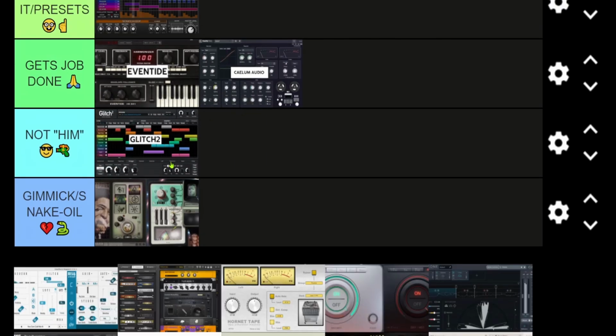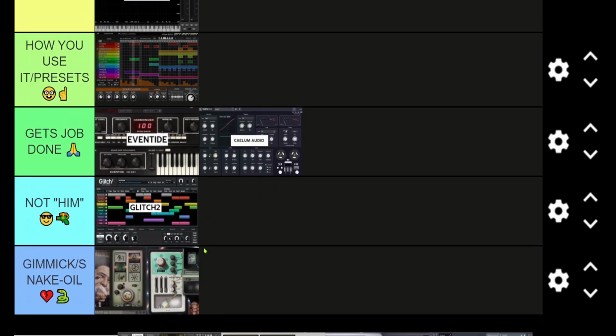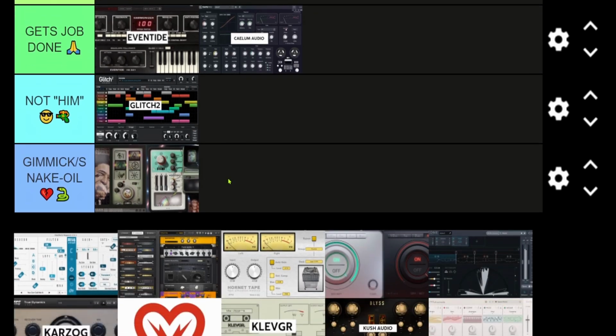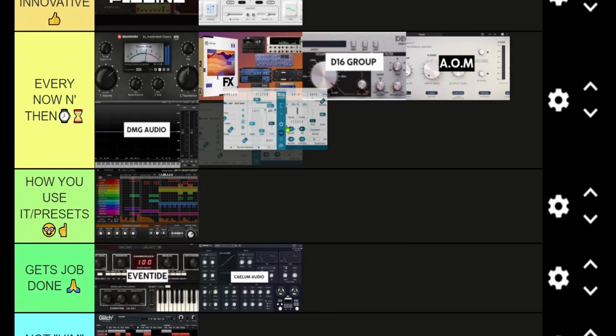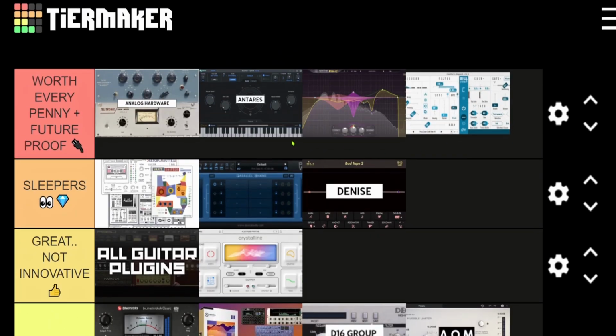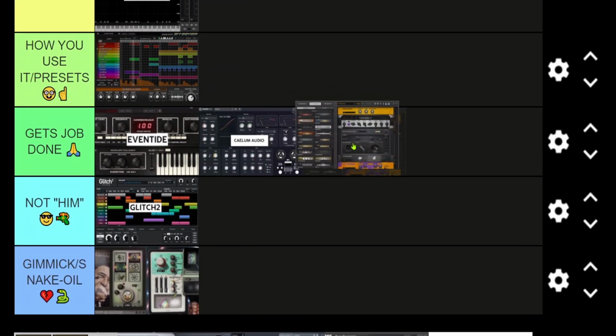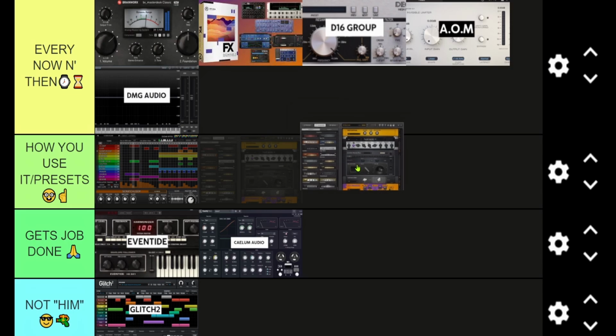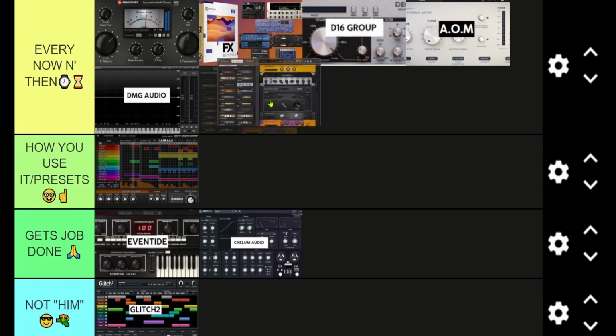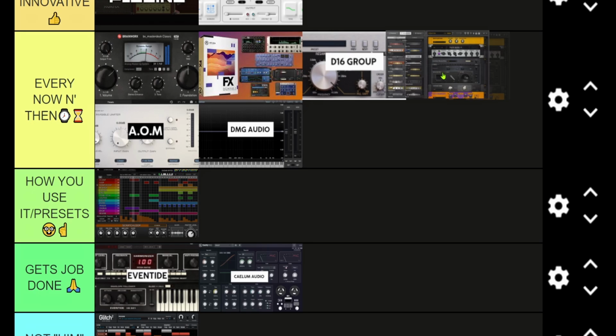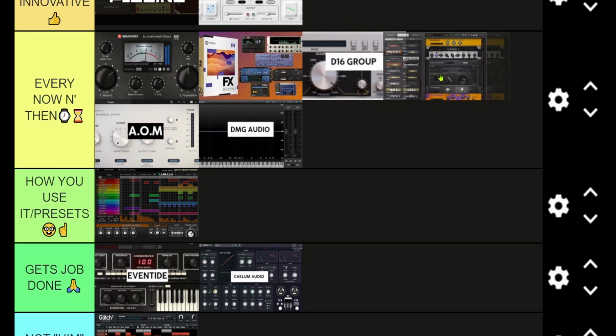Glitch 2, not him. You just want to be Effectrix so bad. Look, it's the truth. Okay, Glitch 2, there it is. This one definitely goes up here in the S tier. Guitar Rig. So for Guitar Rig, oh boy, Guitar Rig. I think Guitar Rig is every now and then.